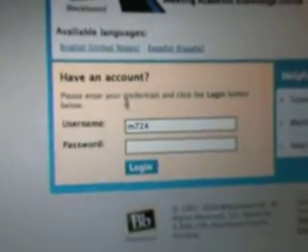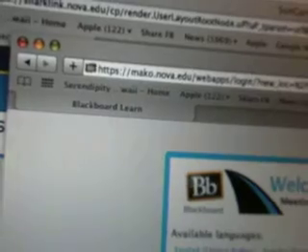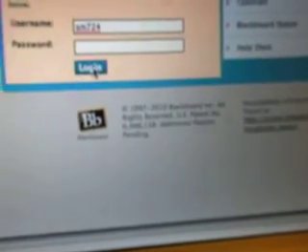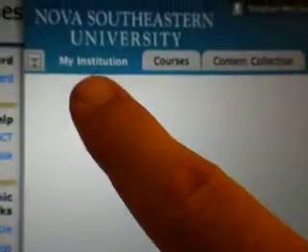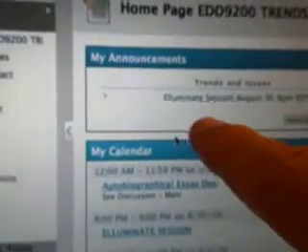I had everything set up so you could just look at it, but you can redo this. And, there we go. You know you're in Blackboard because it says up there, Blackboard. It helps you with your tasks, tells you what you're doing today, tells you what's coming up.